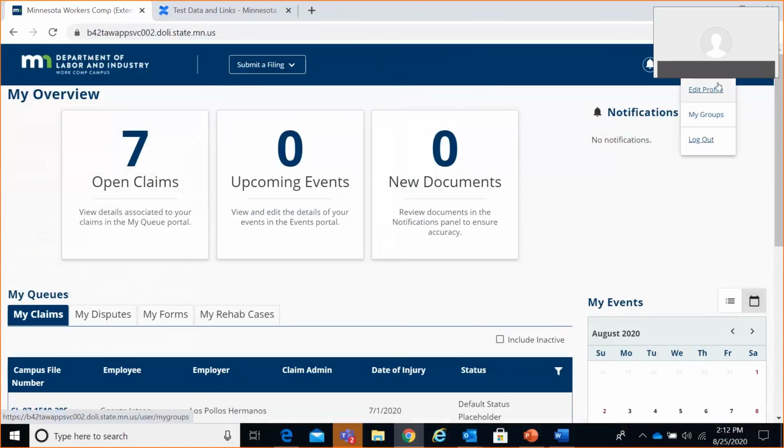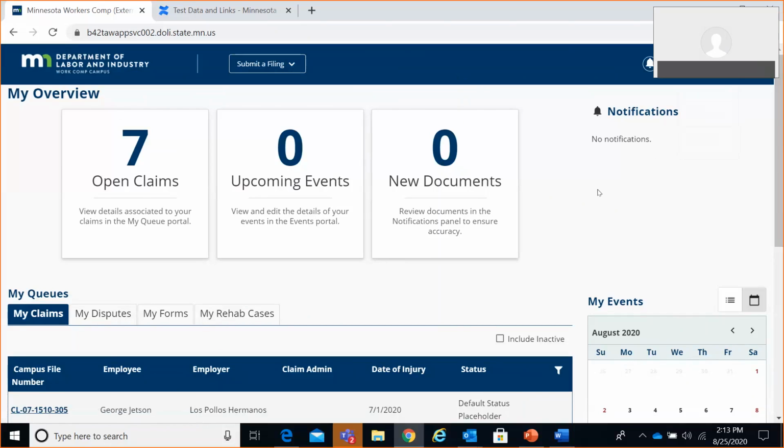So you can edit your profile. You can manage your groups if you have a certain permission. All of that is handled as parts of other trainings. There are 7 open claims related to me as Sarah McCurdy. Any events or any new documents for my review would also show up here, but she, of course, doesn't have any.